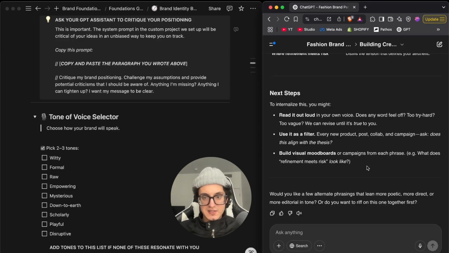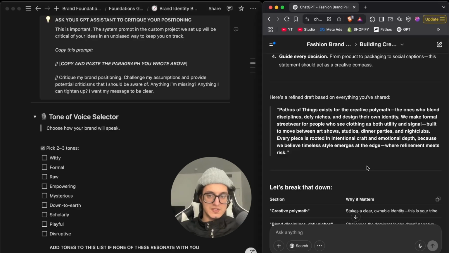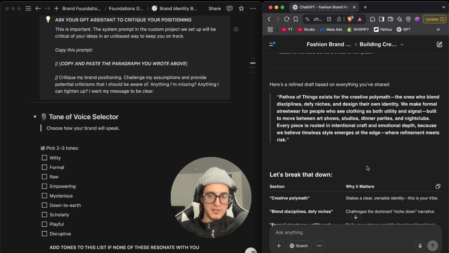So to internalize this, I read it out loud. I identified several things that I would change, things that didn't feel authentic to me, things that I would do instead to make it feel more authentic.